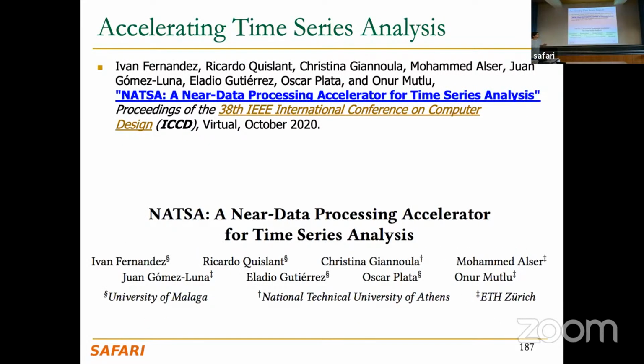This is another one I already talked about, time series analysis. Again, we have to access a lot of data. It's mostly about comparing certain patterns that we want to find in the time series to the whole bunch of data that we have in the time series.